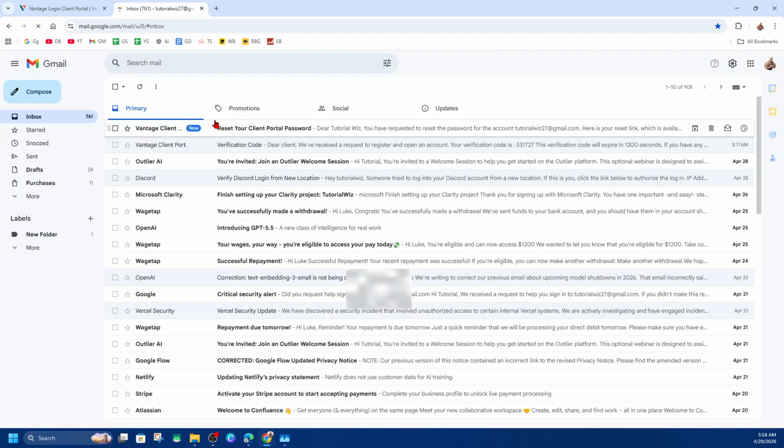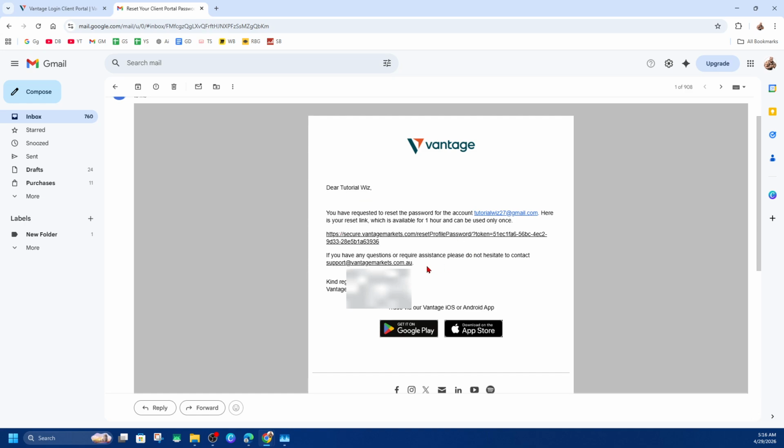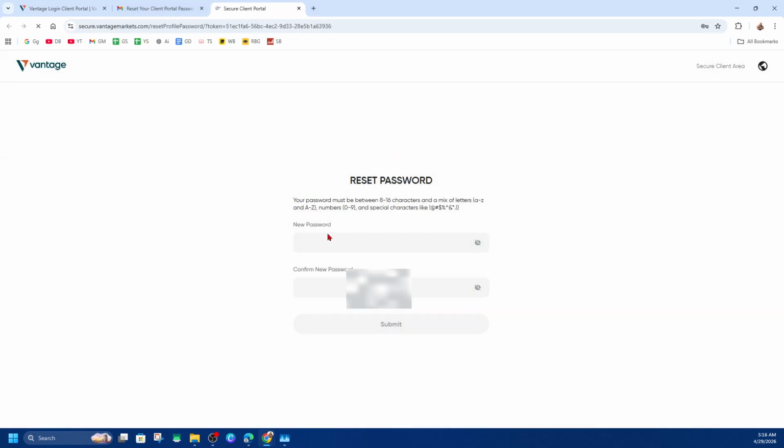Nope, that's the wrong one. Now reset your client portal password. So it's going to say, dear your name, you have requested to reset the password for your account, yada yada. Here is your reset link, which is available for 1 hour. So it can be used only once. So they're going to give you a link here to come on over to set a new password.